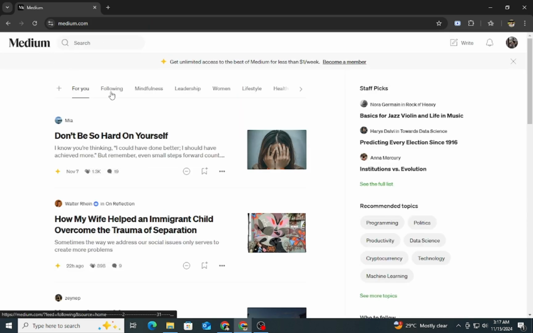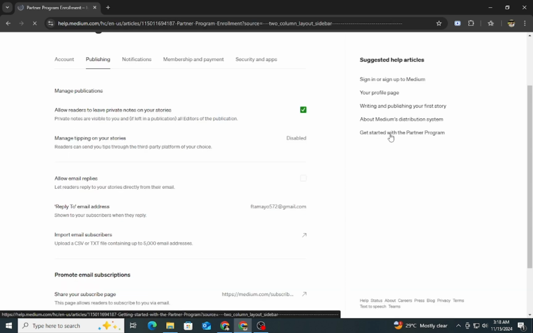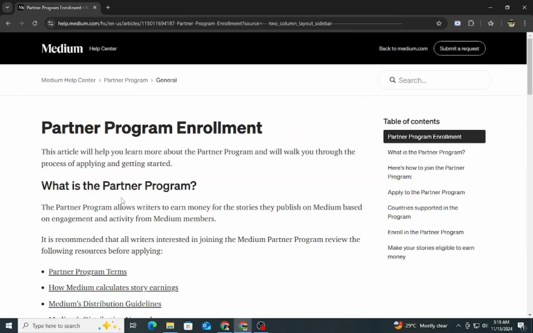Step 7. Earning money on Medium. To earn money, join the Medium Partner Program. Go to Settings and look for the option to apply. You will need a Stripe account to receive payments.